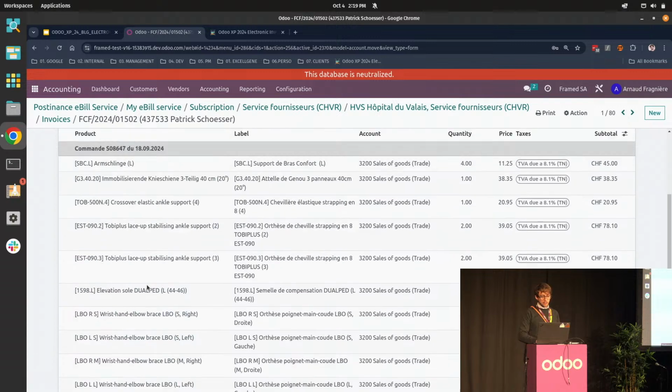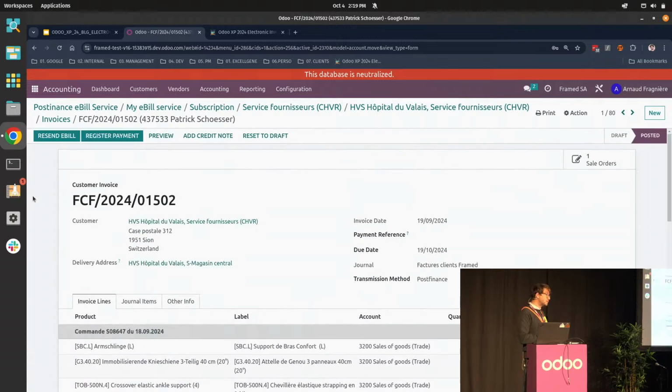If I go now at the top, I send once the eBill to my customer. That's why the button changed a bit, and we have resend eBill, and you're going to have a small warning message that says, oh, are you sure that you want to send? You already sent this.